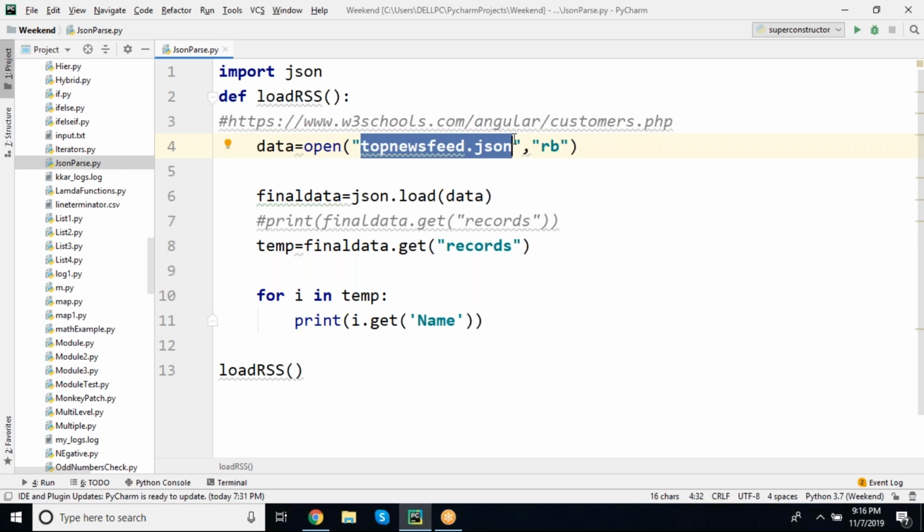Okay. For the time being, we will be reading the content from a JSON file, and we will be parsing it, and understanding the content in a proper fashion. Clear, right? Yes or no?